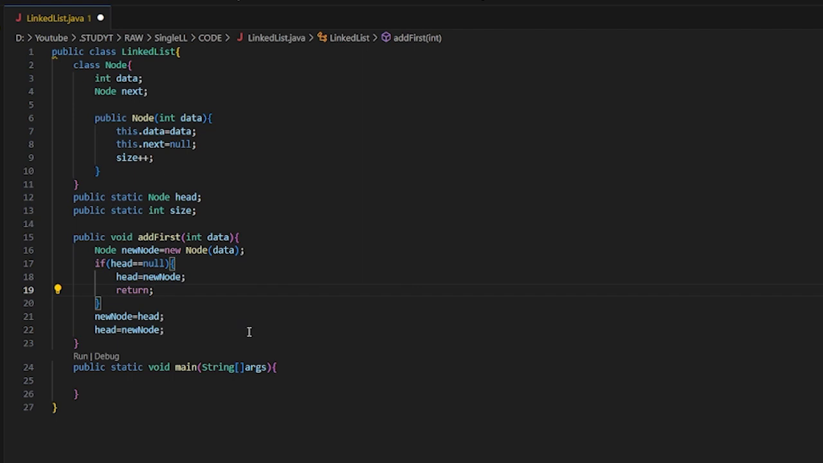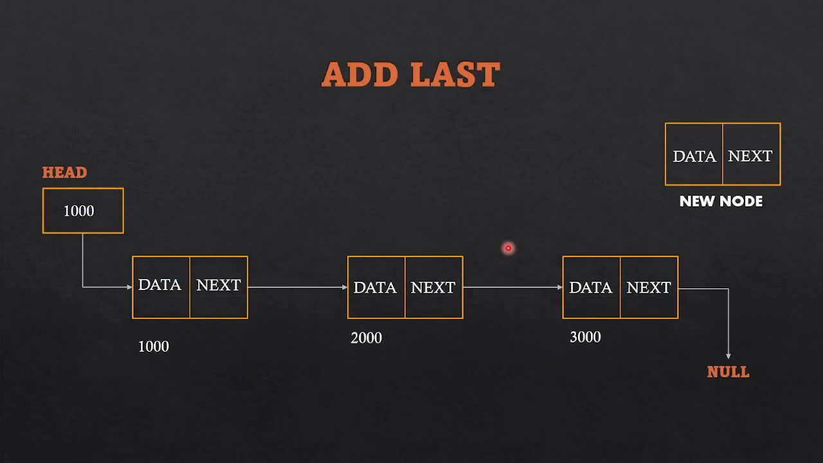Now let's go to the next one. The next one we are going to discuss is the addLast function. In this function, we need to do a little bit more than what we did in the last one. I have made the new node over here. This is the basic diagram we had in the last slide also. Before we just remove this null pointer and point it over here, what we will need to do is actually traverse the list.